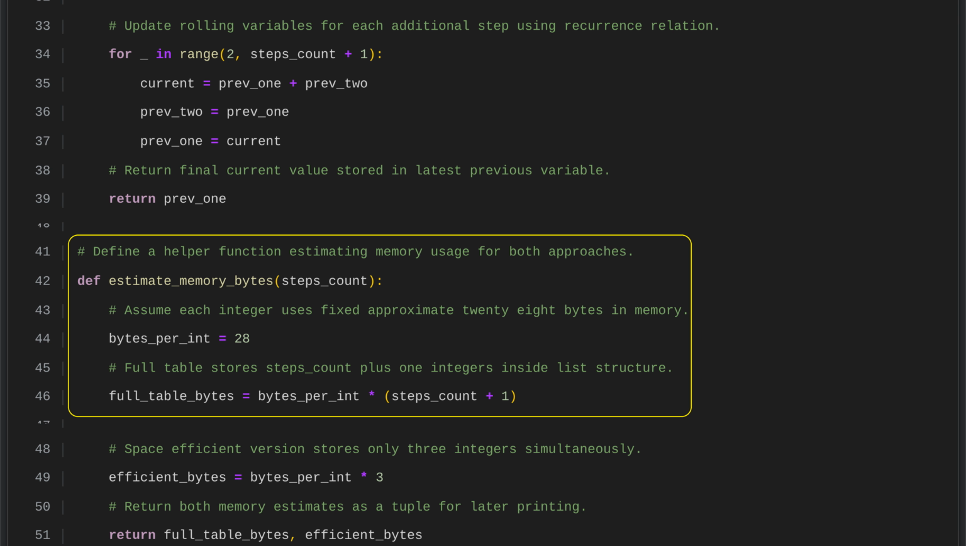We use a helper function to estimate how much memory 2 different methods will use. We assume each integer takes about 28 bytes, which is a rough but useful approximation. For the full table method, we find the memory usage by multiplying this number of bytes per integer by the total number of integers stored, which is the step count plus 1. This product gives us the total memory required for the full table approach.